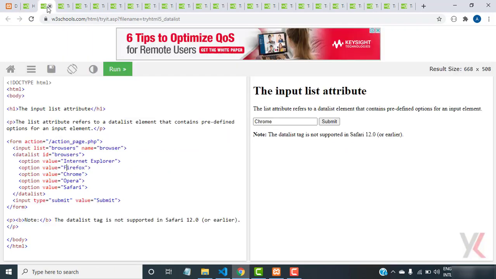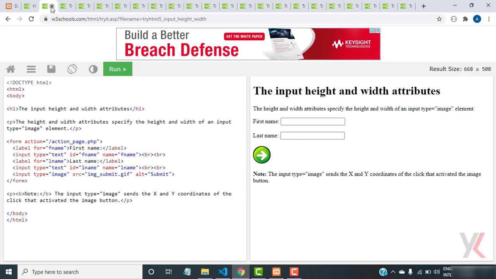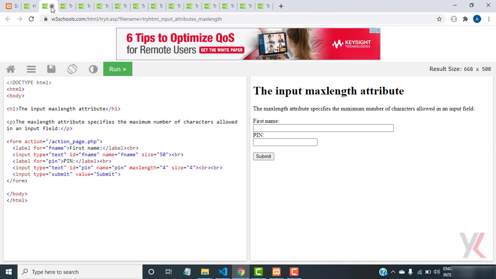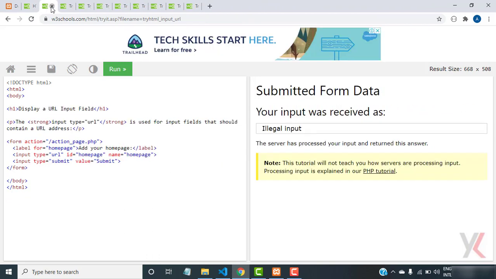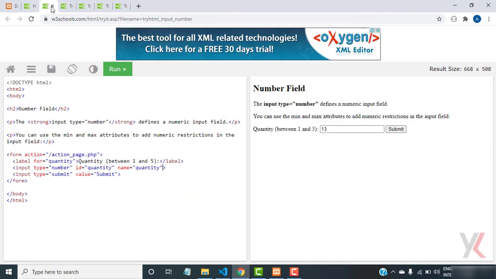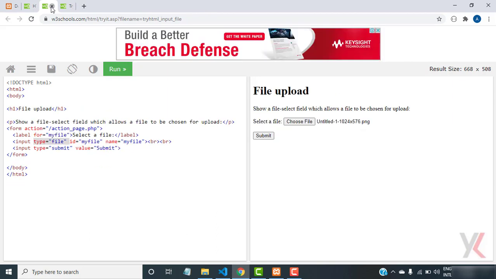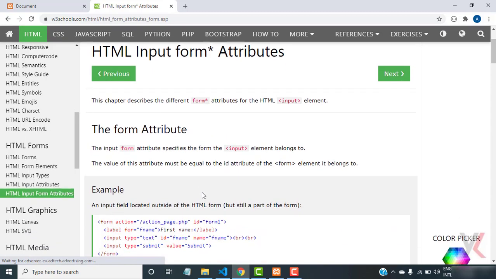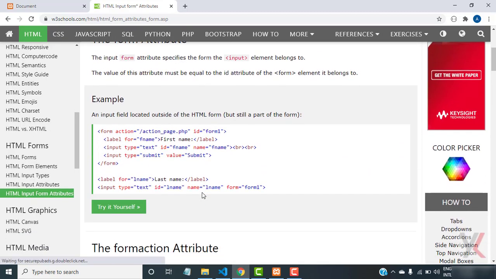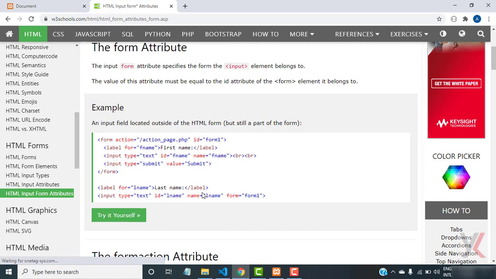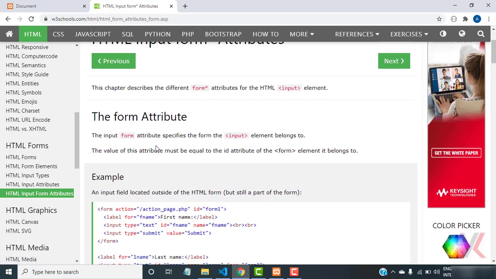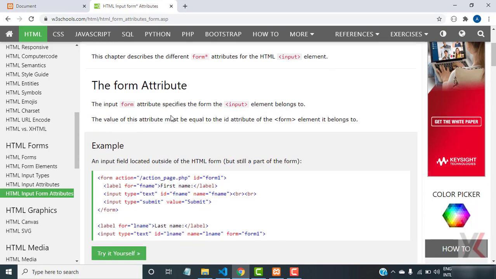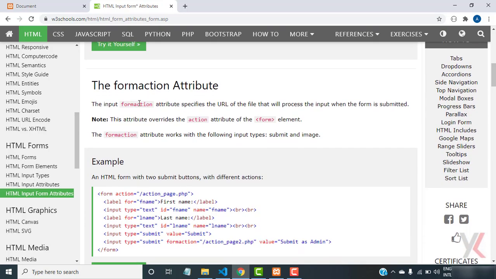So let me just clear all the tabs. Now we'll come to HTML input form attributes. Here we have form attributes. We also have a form action attribute.